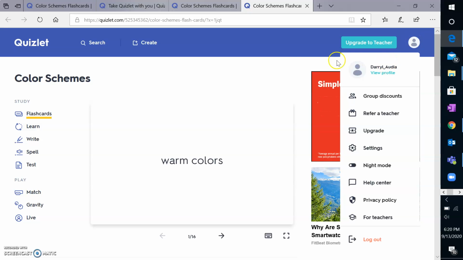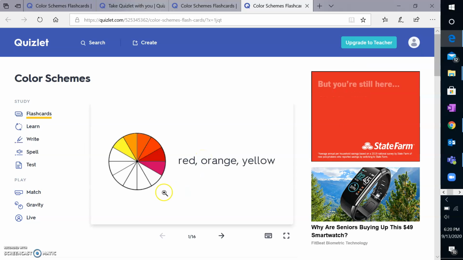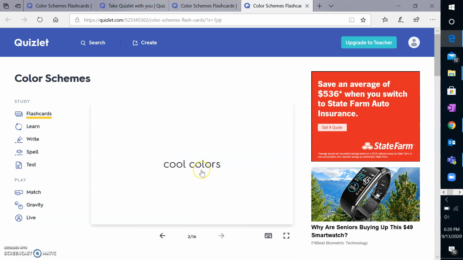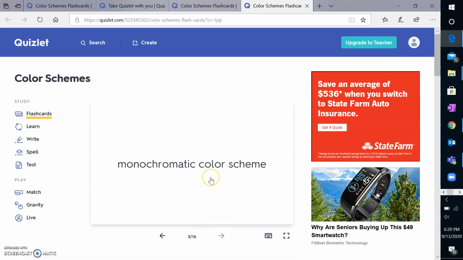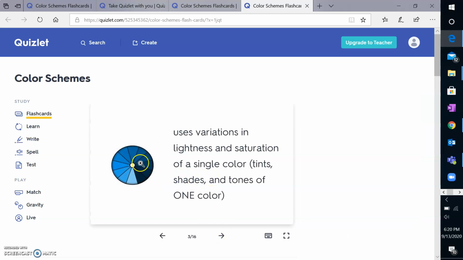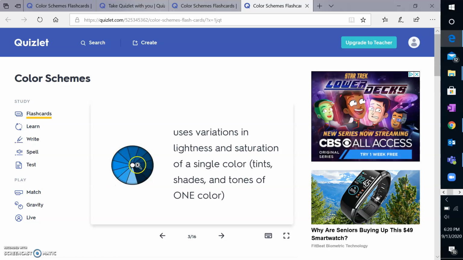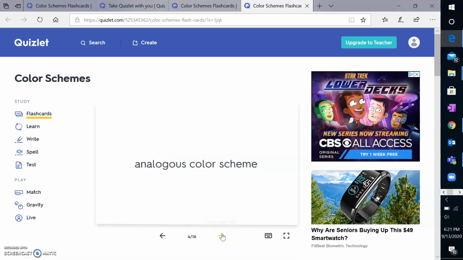But in any case, what you do is if it says like warm colors, you click on it and it'll give you that answer. Okay, red, orange, and yellow are warm colors. Great, there's some vocabulary. Cool colors, blue, green, violet. Okay, this is pretty basic. Okay, monochromatic color scheme, we talked about variations of a single color. So, a tint, a shade, a tone of blue. If I just pretty much use these colors, that would be a monochromatic color scheme.